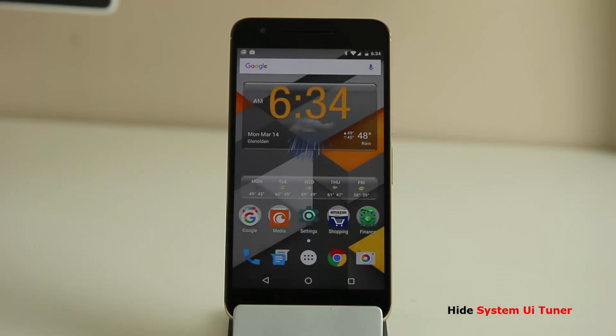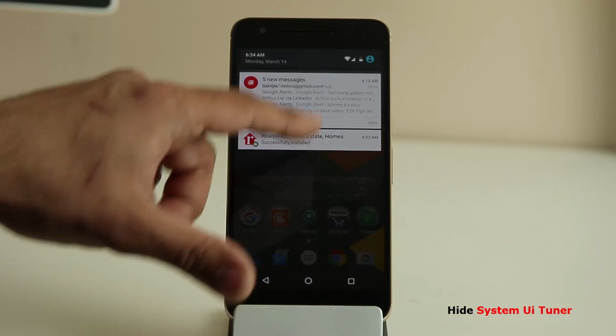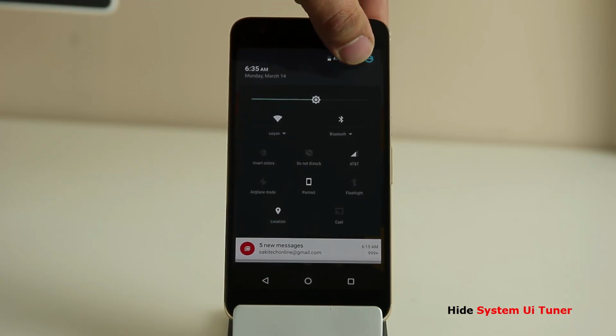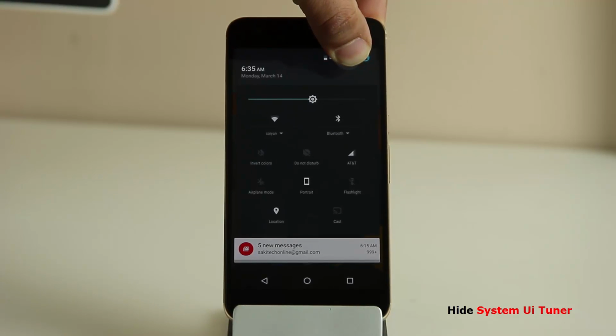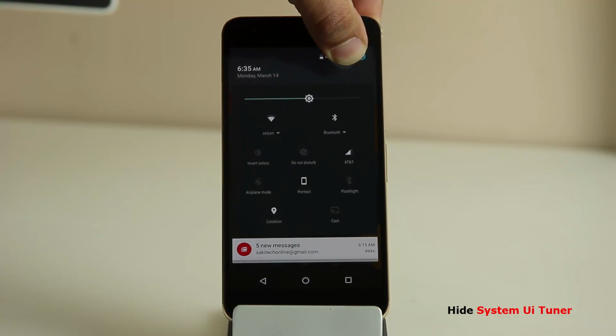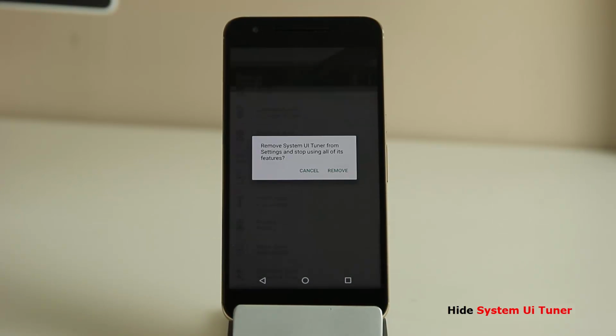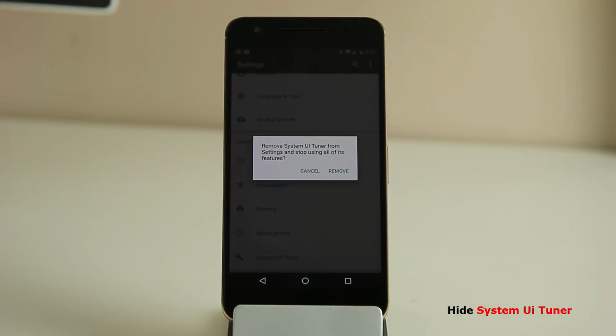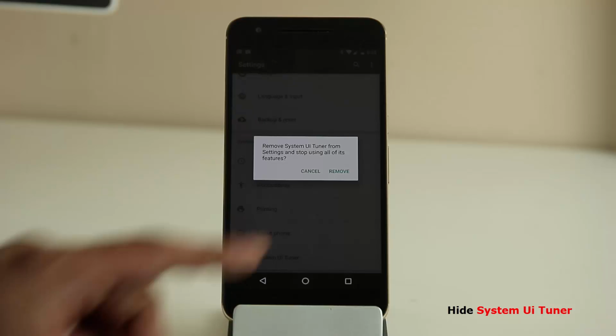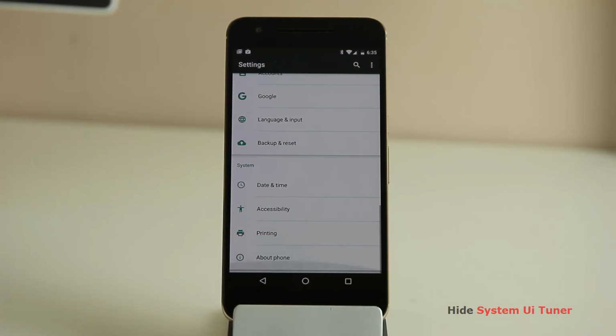All you have to do is go back out, pull down the notifications panel, simply press and hold the settings icon for 5 more seconds. 1, 2, 3, 4, 5, let it go, and it's going to say, would you like to remove the System UI Tuner? Click remove, and it's gone.